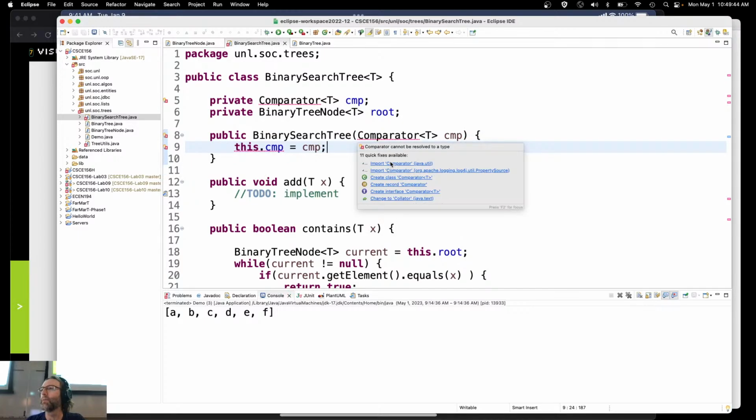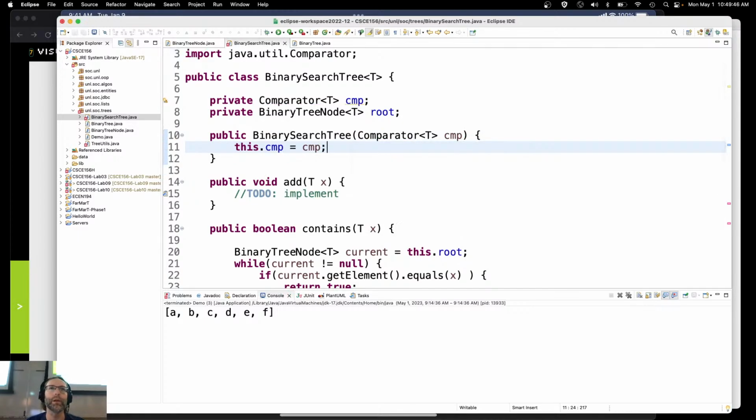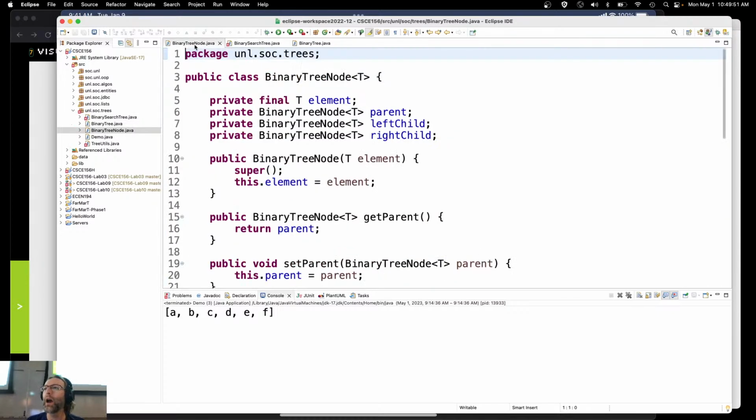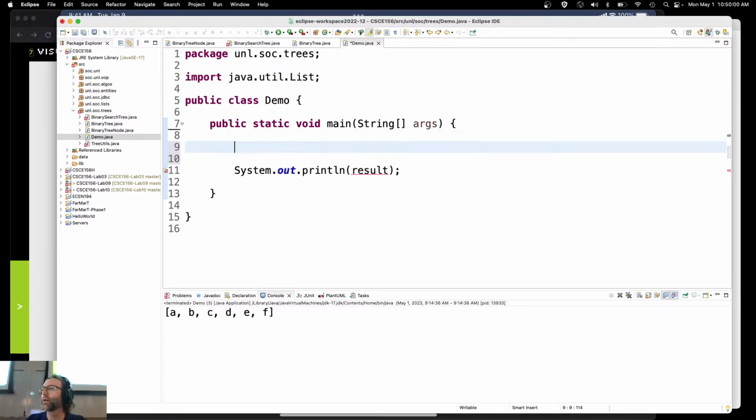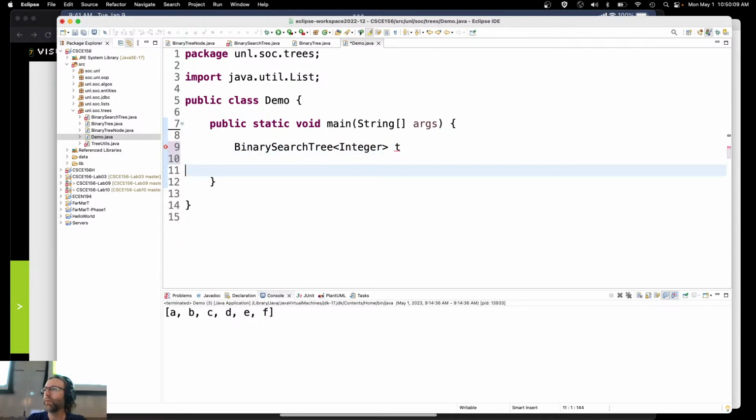And I'm just going to go ahead and import this, java.util. Okay. When I create a binary search tree, I now need to provide it, let's open up the demo over here, a comparator. So I'm going to get rid of all of this here. Binary search tree, I'm just going to keep it for integers. And I'll just call it T. New binary search tree for integers. You don't have to repeat that. You can elide it away.